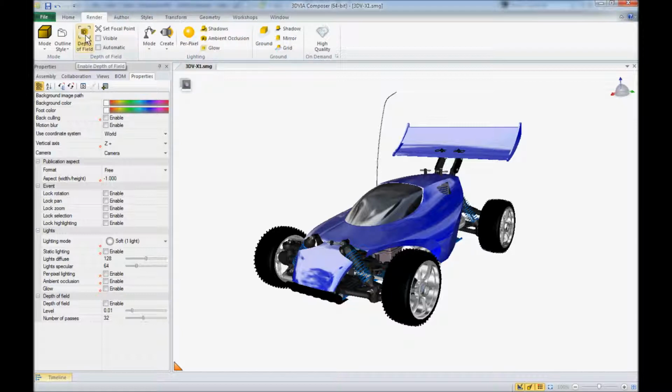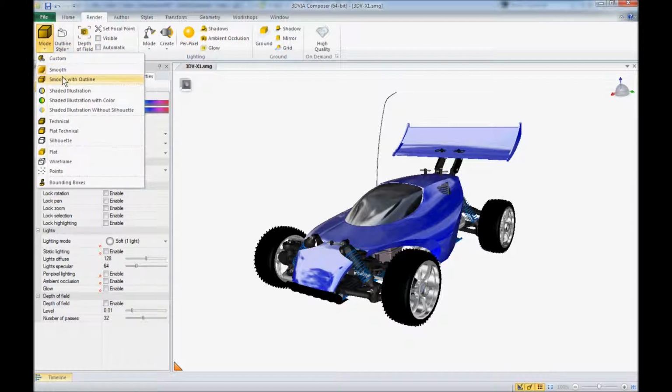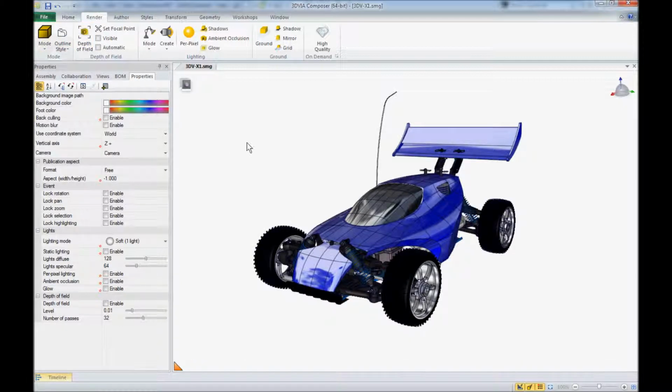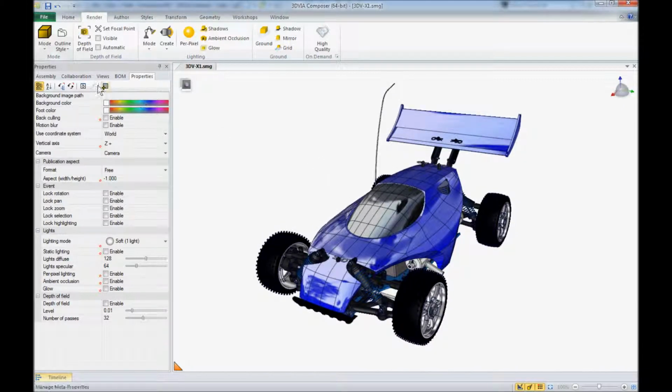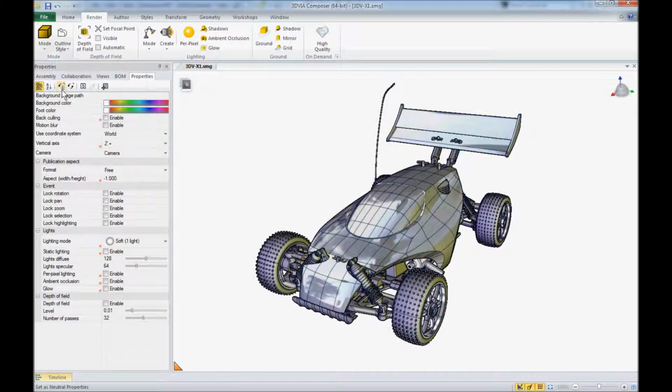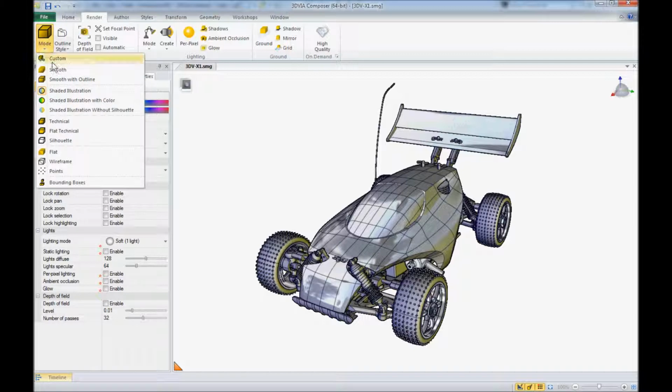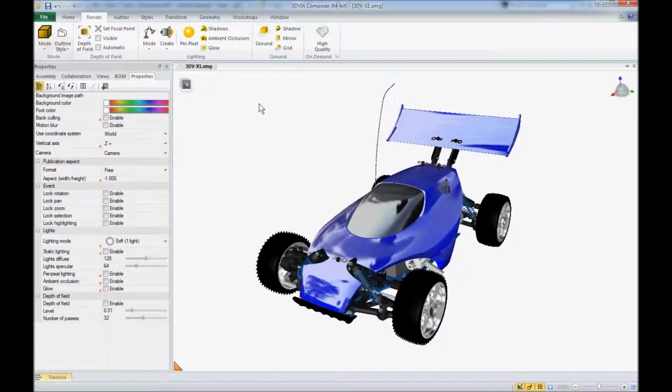So I'm on my render tab. I've got lots of things that I can do up here, but what I want to focus on right now is depth of field. I'm going to go ahead and change my mode to smooth with outline, just so you can see the difference there. This is just a way to go ahead and make some very general overall changes to the style of the lines that you're presenting in Composer. So we'll go ahead and set that back to smooth here. I just wanted you to be aware of that. And now we'll go ahead to depth of field.